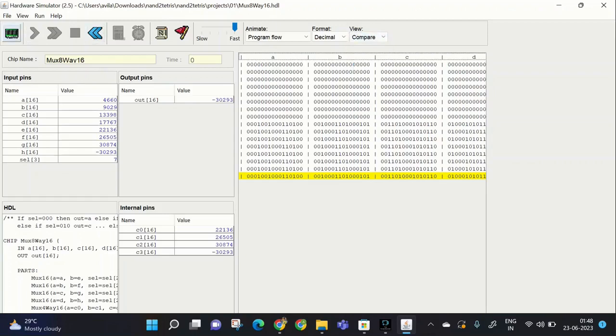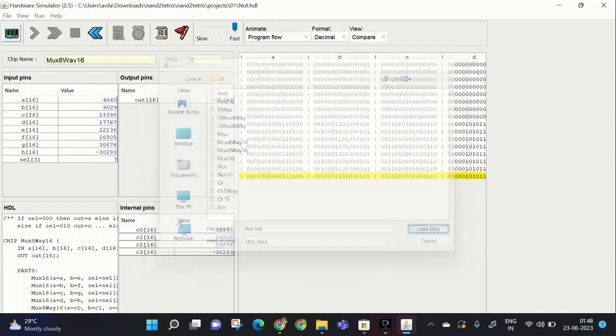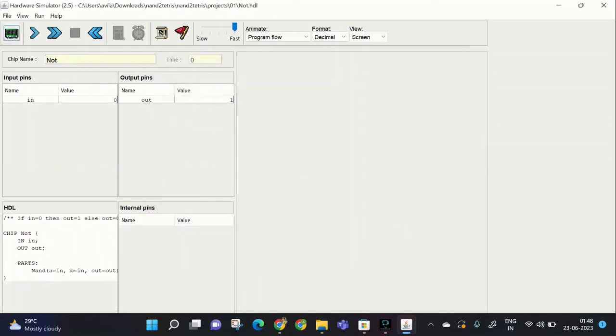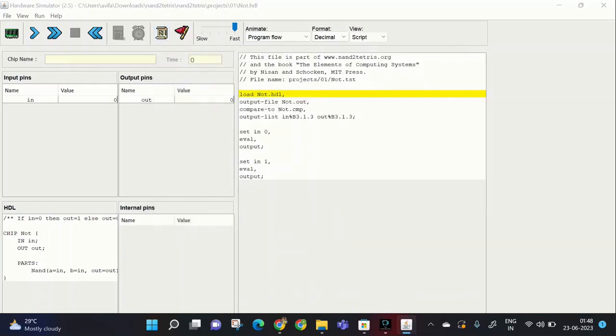Now let's go to the next configuration, the NOT gate. So come on, let's see the simplest NOT gate here. As I said in the presentation, we have A and B having the same input and one out. Now load the NOT script. Script is also loaded, and HDL chip is also loaded, and now let's run the program.